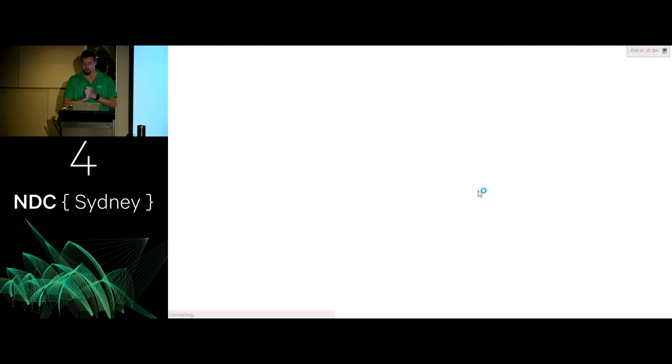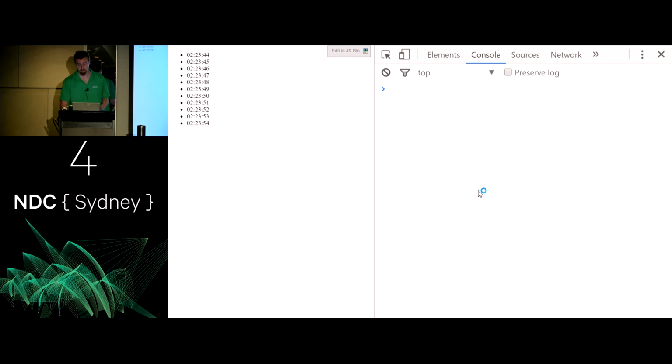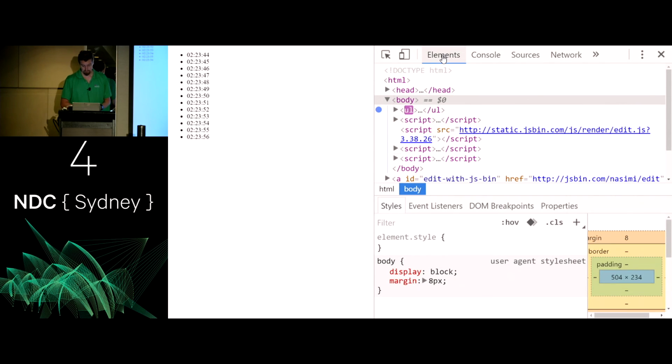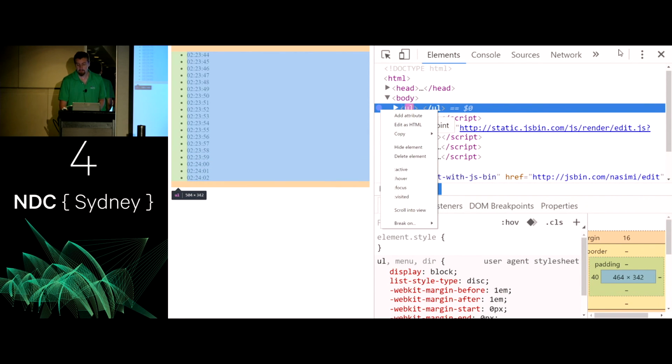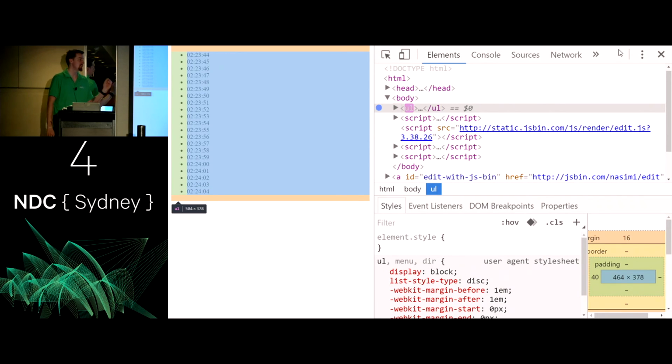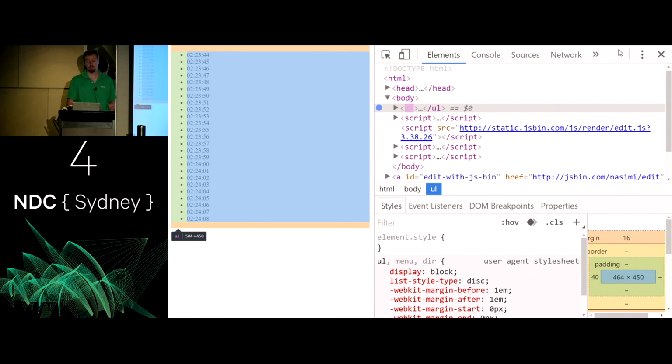So, jump over to something here, and now I have something that's just executing, and I have items appearing on screen. I want to work out what's causing those to appear inside of the DOM. I know that something is happening here. Here's one that I prepared earlier. I know that something is happening to that UL. There's some bit of code that is modifying that UL that is then causing its tree to change.